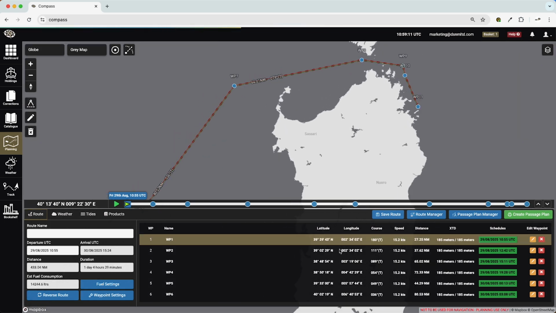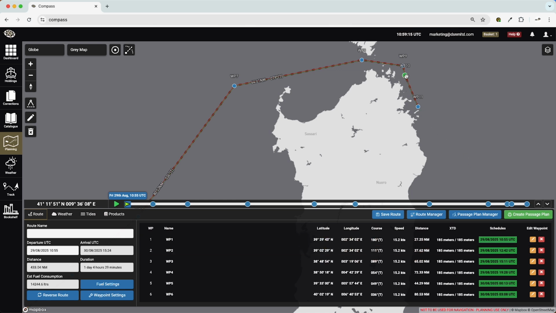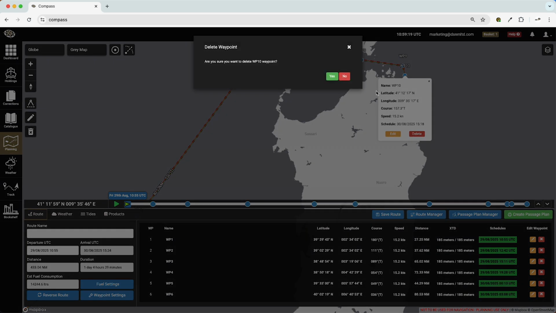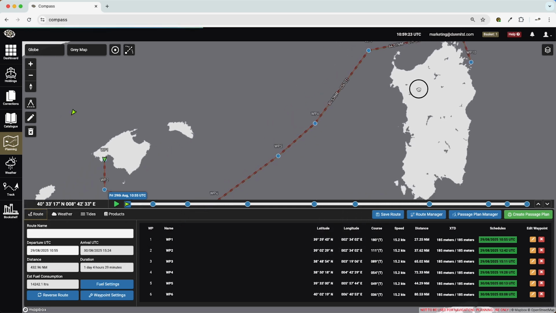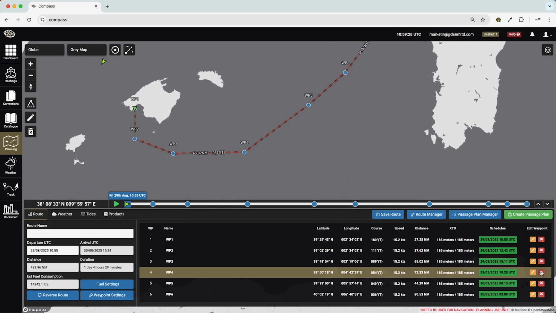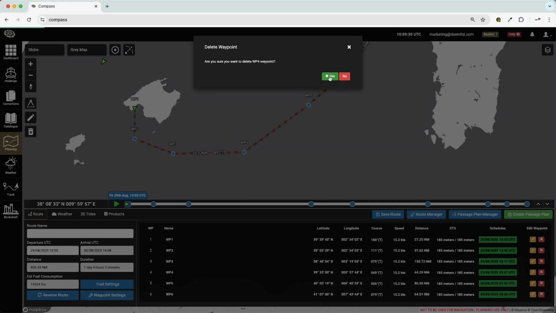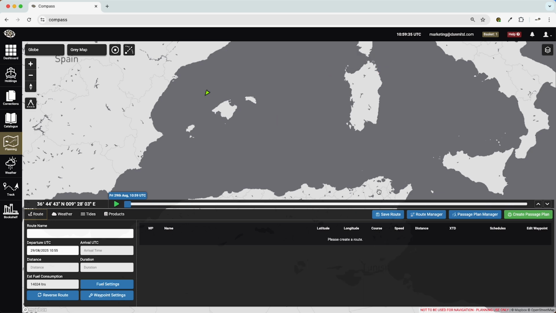Waypoint and leg information can be amended individually in the table below the map or by selecting the waypoint on the map. The information stored here is applied to your route and, where necessary, included within the final passage plan document. Waypoints can be deleted individually from within the route table by clicking on the cross icon or by selecting the waypoint on the map. Or the entire route can be deleted via the delete icon on the map itself.